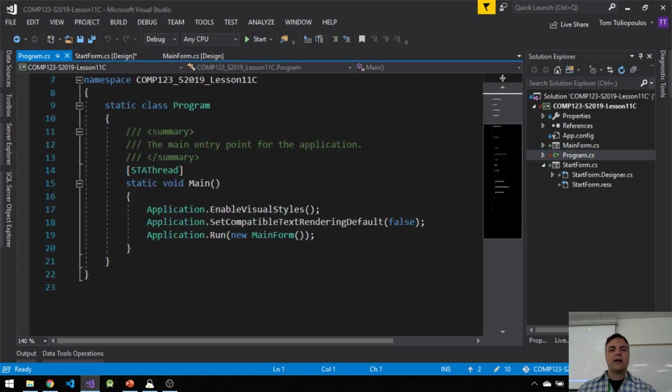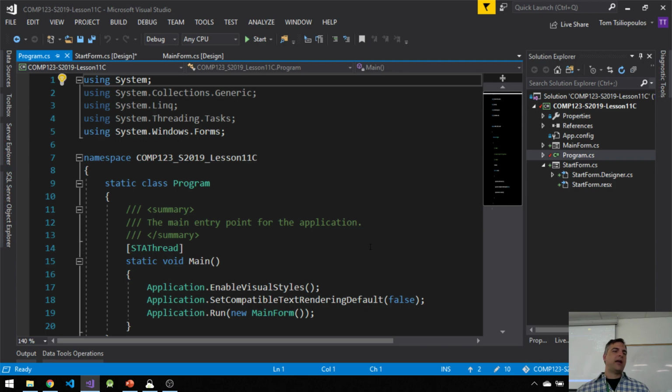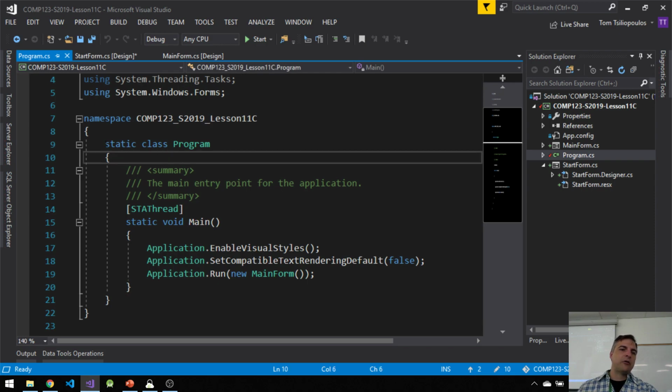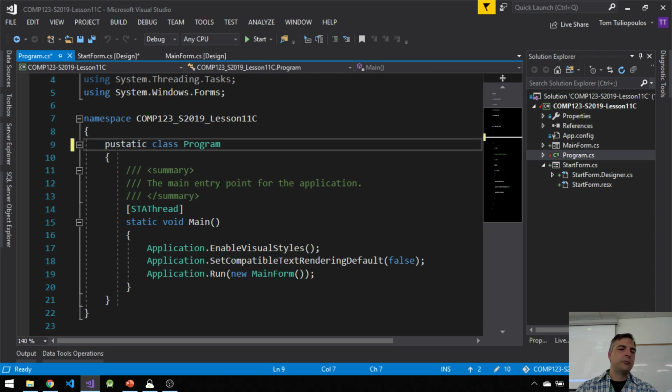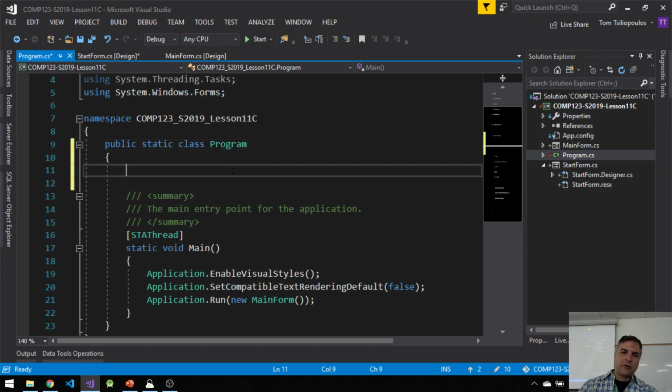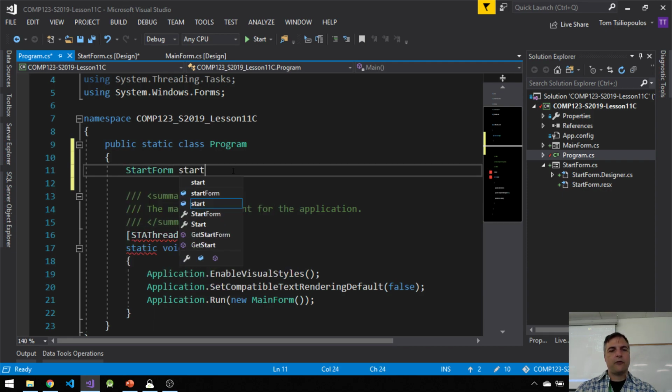Okay, I want to add these two forms, and I'm going to show you the dumber way to do it, not with a dictionary. Last week I showed you how to do it with a dictionary. This time, first thing, I'm going to change my program class to public. And on the top here, I'm going to make two new forms. The first form is going to be called start form, and it needs to be public and static, or else you can't access it from here.